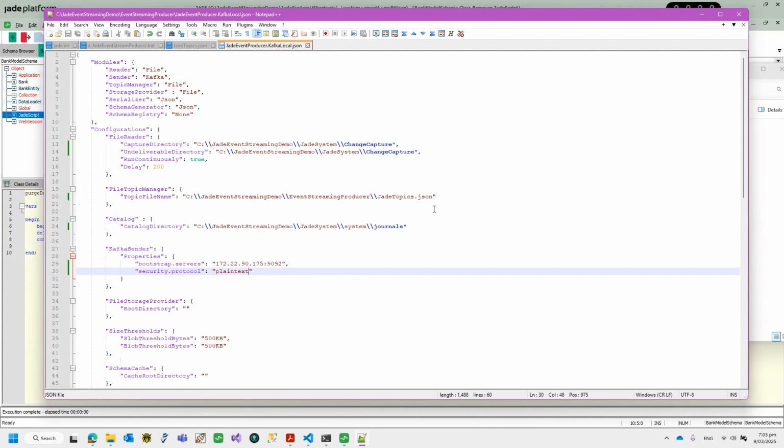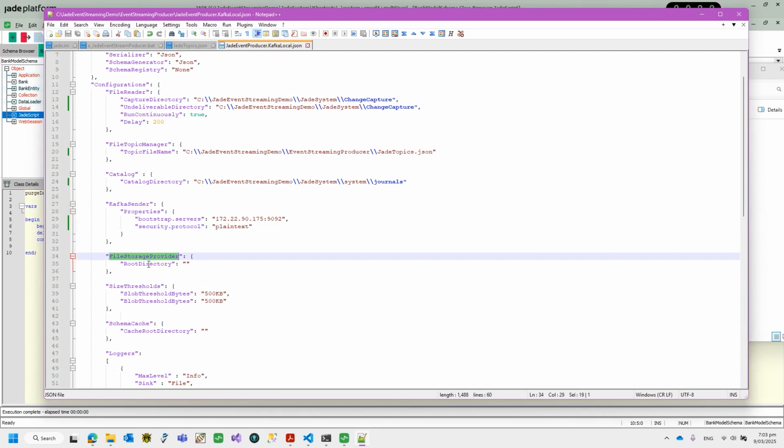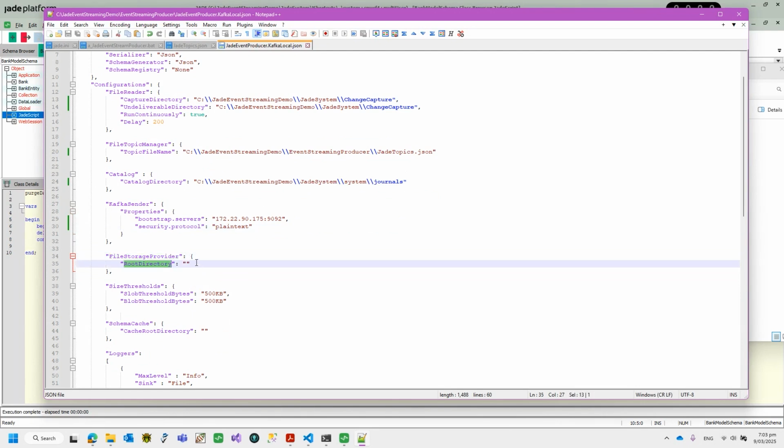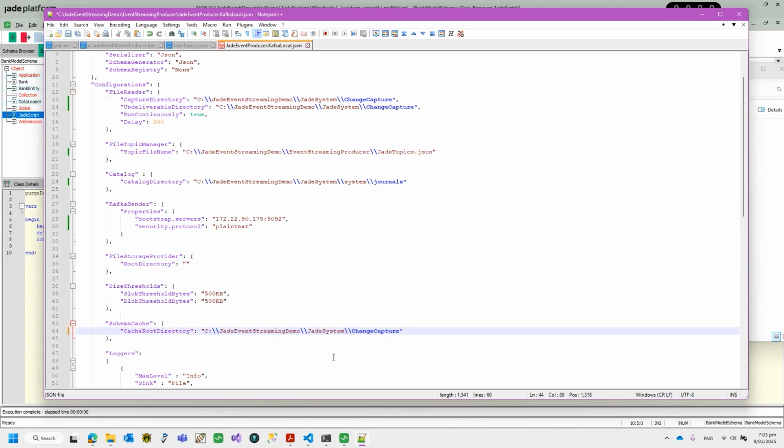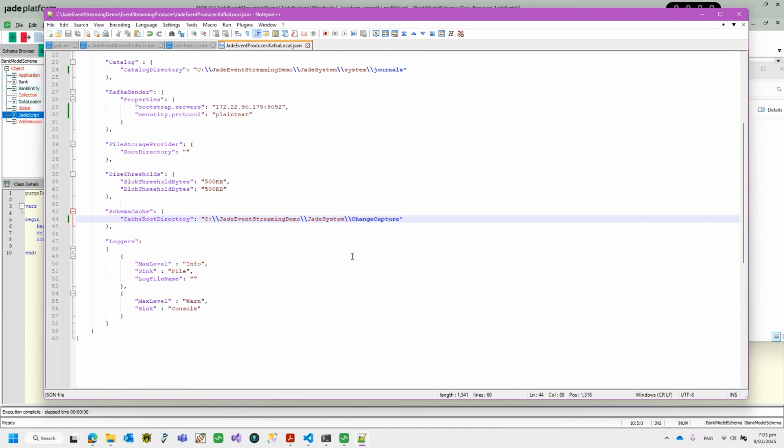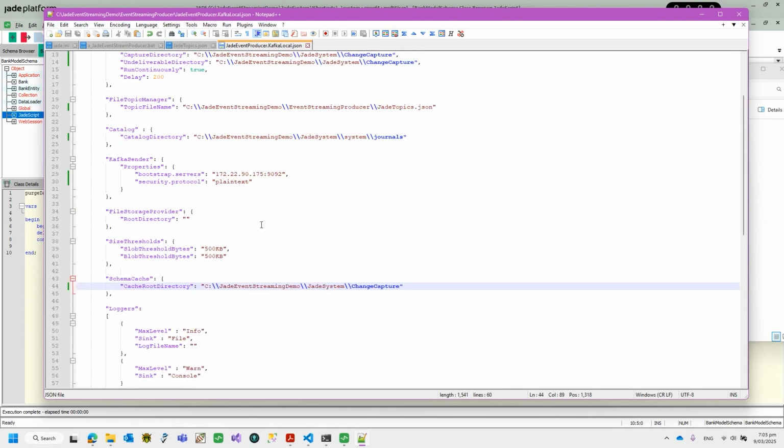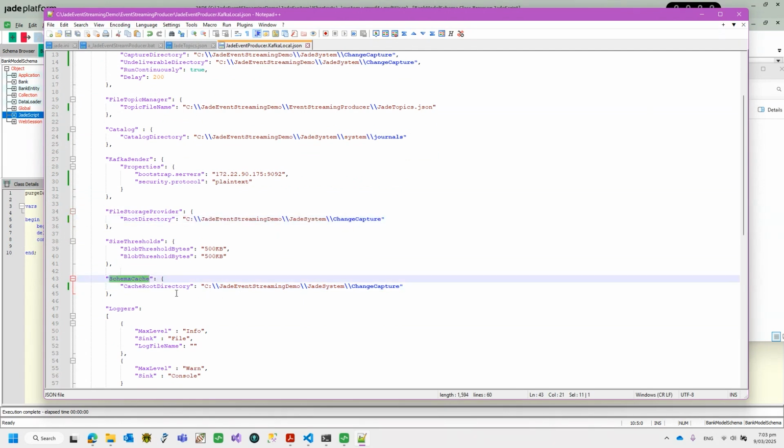Now, for the file storage provider root directory, this is just where your slob and blob data will be stored. For this demo, I won't be generating any slob or blob data, so I'm just going to give it a valid directory. Sorry, wrong one. The schema cache, which I've preemptively filled, or the cache root directory, this is mainly used for the Azure event hubs, and it's where the event schema files or the data contracts are stored locally. I'm not using Azure, so I'm just going to keep it with this valid directory.